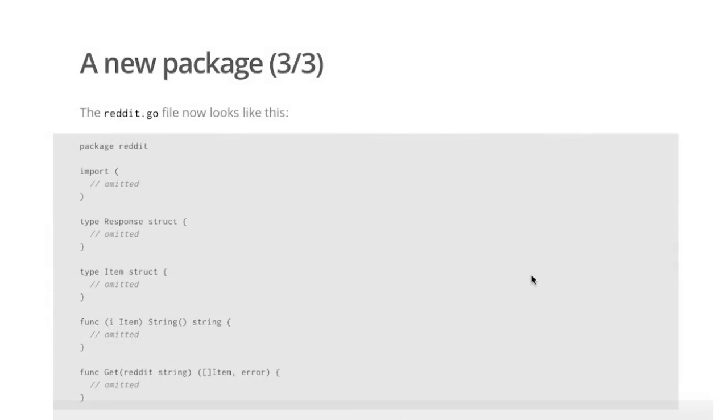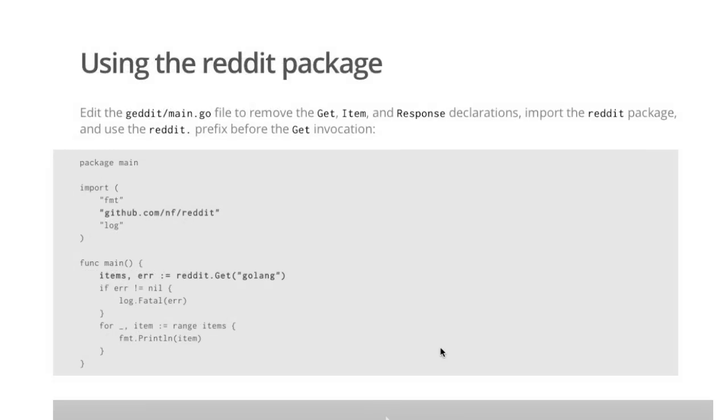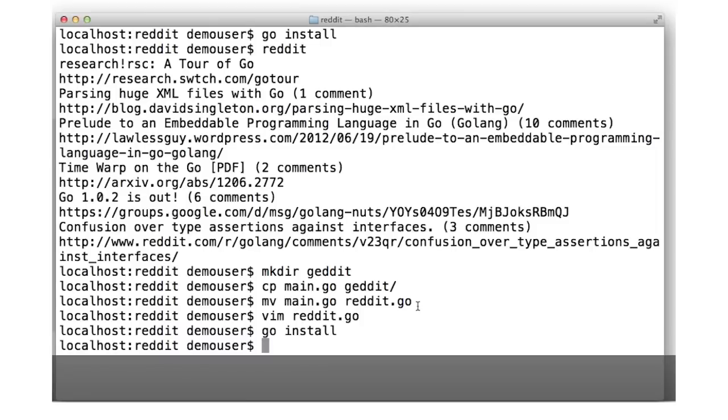Our reddit.go file now looks like this in the overview. Note that I've omitted the bodies of each of these declarations. We have our import block, the response struct, the item struct, its String method, and finally our Get method. And let's edit the getit/main.go file to remove all of those other declarations that are now in the reddit package and prefix the Get invocation with reddit dot.